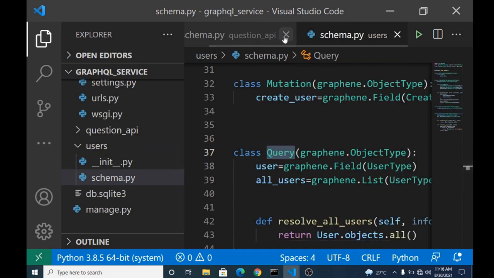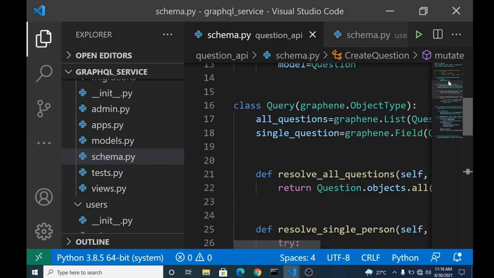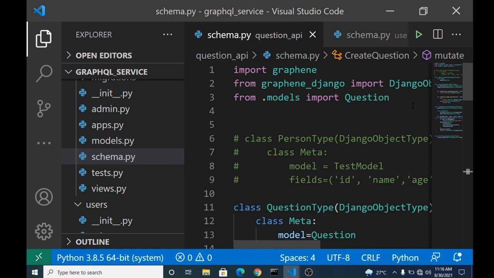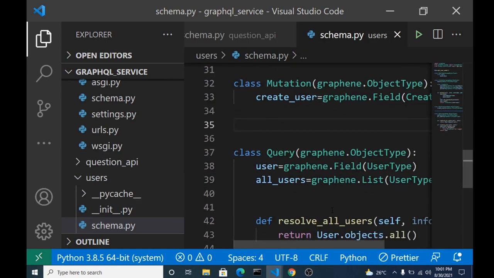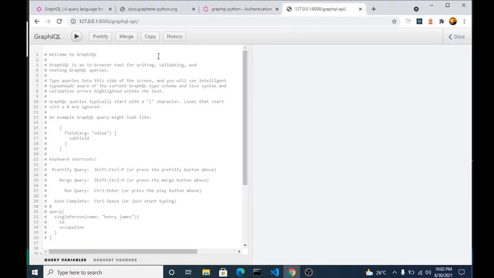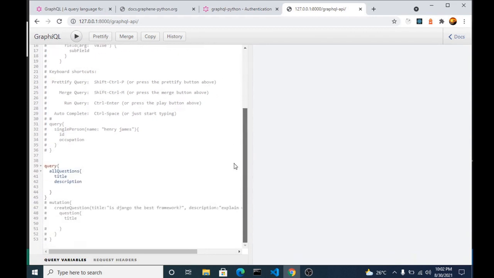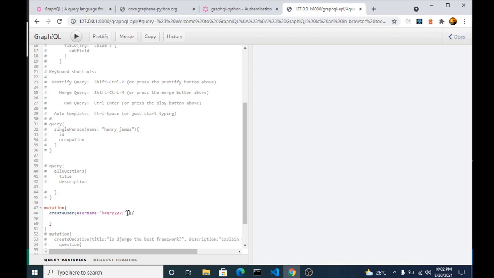So if we head back, we can start using the user type we just created. Let's test if we can actually create a new user from our browser. Back in our GraphQL interface, let's create a mutation to create a new user. The mutation we want is the create user mutation. We need to provide an email and a password.